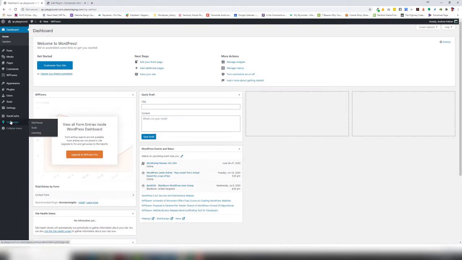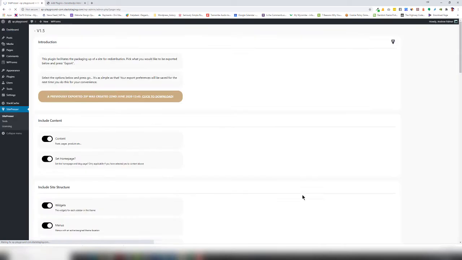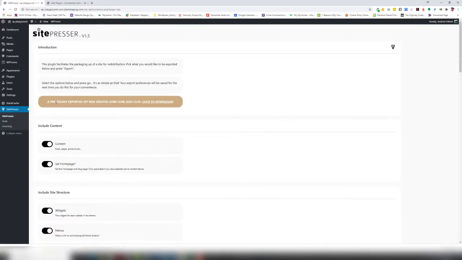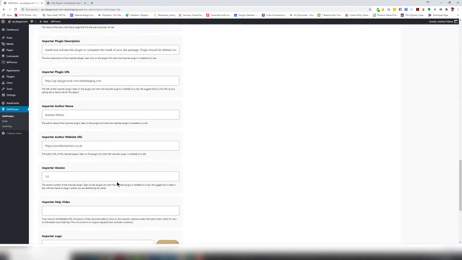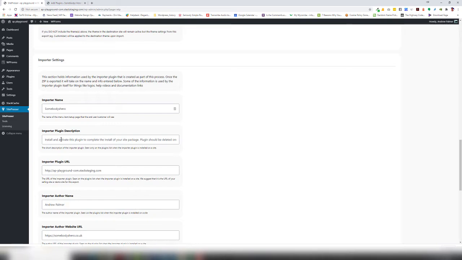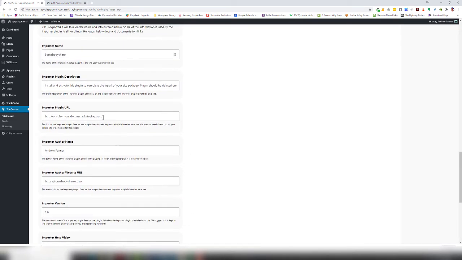I've installed SitePresser, which you can get from the elegantmarketplace.com, and I just go to SitePresser, and it says a previous exported zip was created, so that's fine. I can download that, but I want to basically start the process again. You can say who it's by, install and activate this plugin, import a plugin URL, whatever. You can change all that. So for instance, it comes from Somebody's Hero, which is my UK agency.